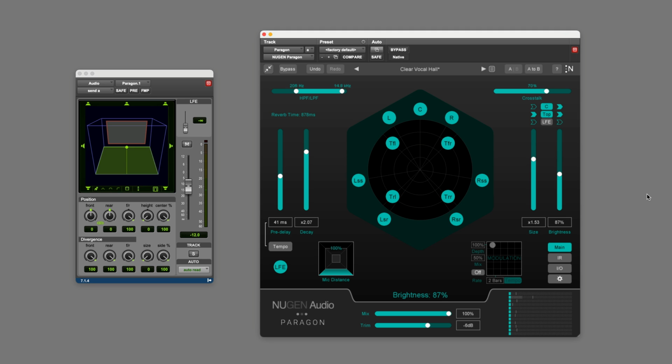One other key point to know about Paragon is the crosstalk control. This is essentially the interaction between each channel and its adjacent channels either side. When this is dialed down to 0, it pretty much creates a multi-mono signal, so the input signal only generates reverb for its corresponding output.